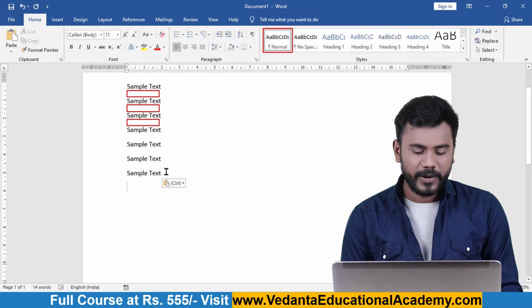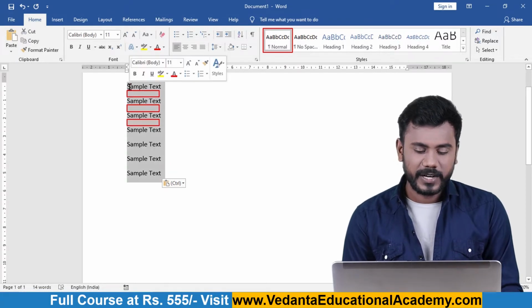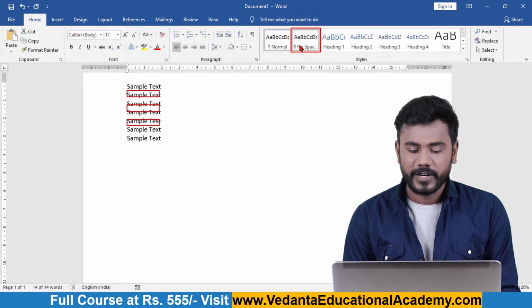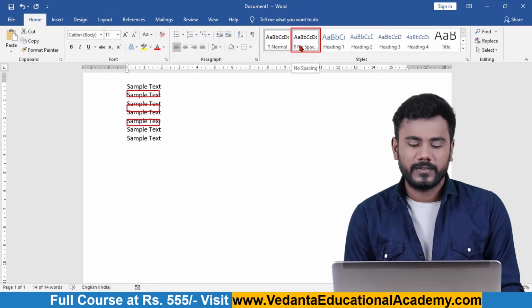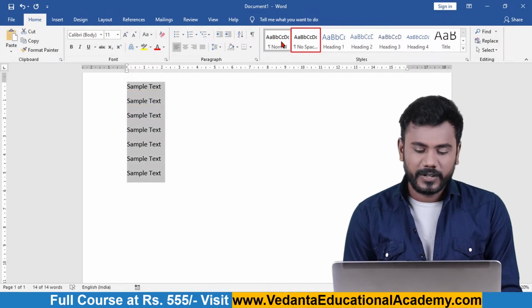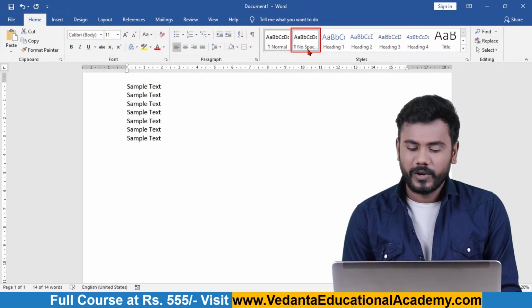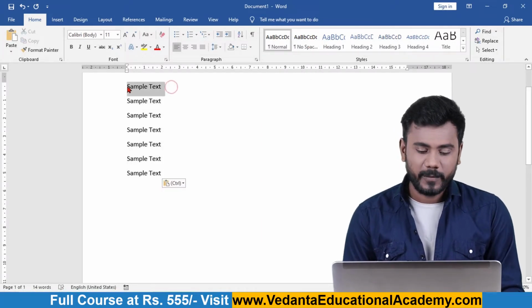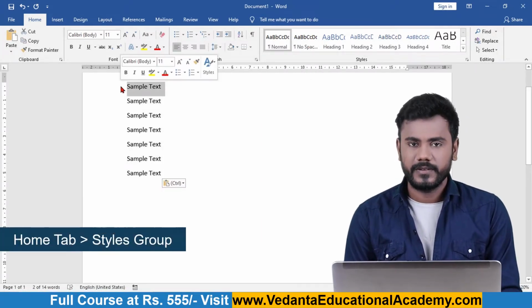lines. If you want to reduce the space between the lines, instead of selecting normal style you can simply select No Spacing, so the text lines will be very close together. So this is the normal text style and this is the no space text style. Next I'll be converting this normal text into different styles.